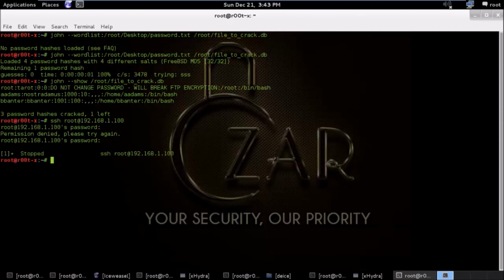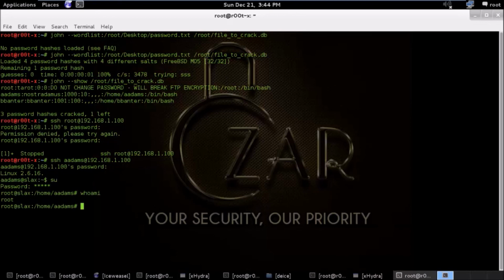I will get out of here. I will use SSH again using the AAdams account, not root. I will first log in. Password is Nostradamus. Okay, we are in, and the next step would be to type su, the superuser, which is root, and the root's password is tarot, TAROT. Enter, and we are root. We will confirm by typing whoami, and it says root.